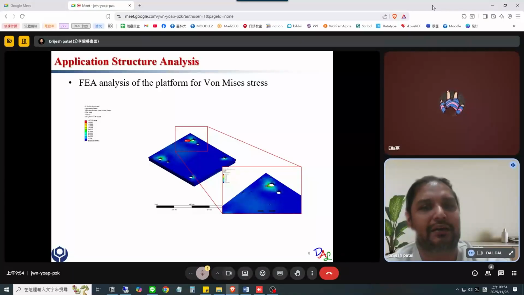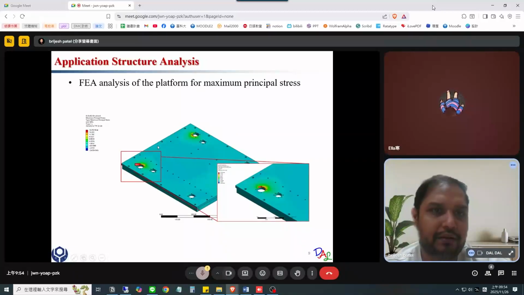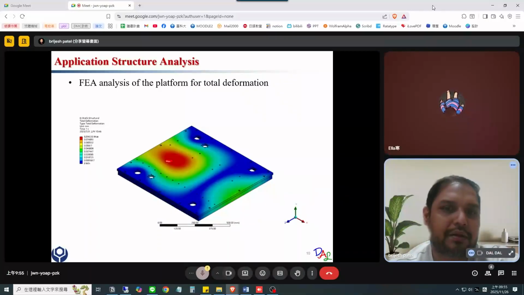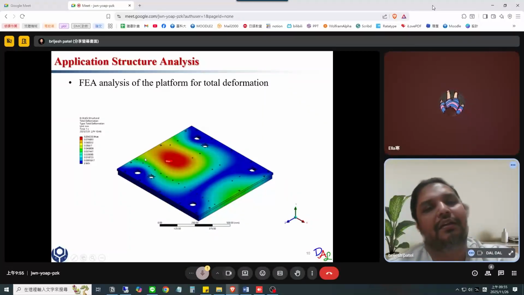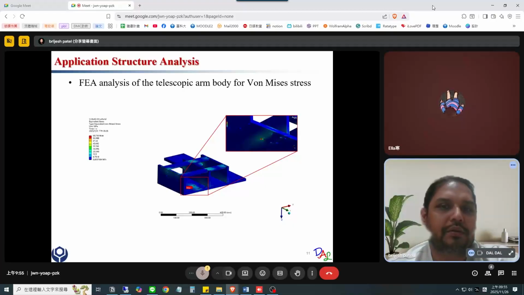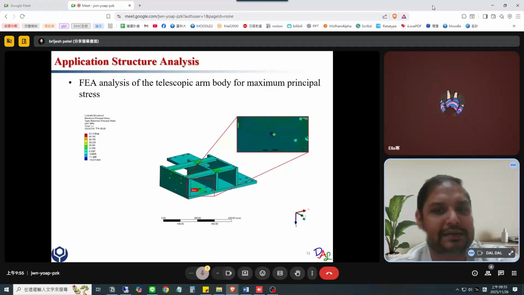FEA analysis has been done for the platform using von Mises stress, and we also did the maximum principal stress theory for this plate. You can see that total deformation will occur at this place where the linear guideway is hosted. For the telescopic arm body, we also did the von Mises stress analysis.